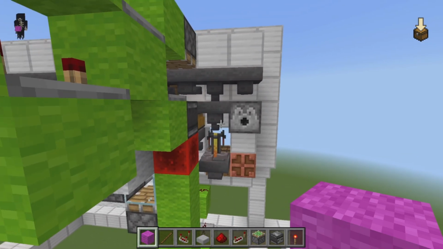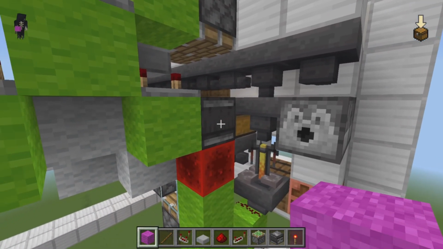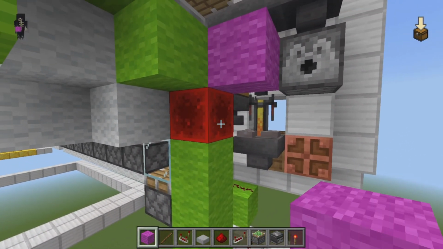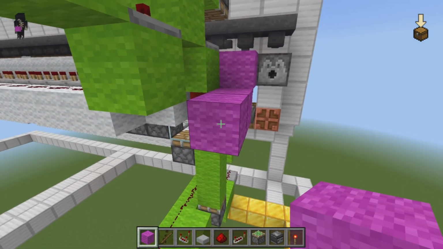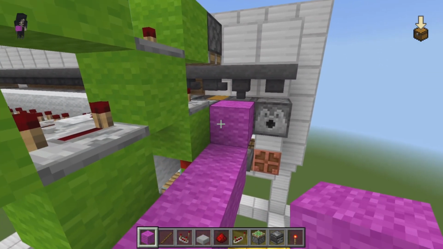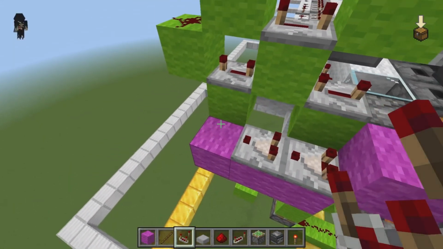Next, what we need to do is come up here to this hopper that's right above our potion brewer. We're going to put a block in right there just like this. We're going to place another block down here like so. We're going to place a block there and a block there. We need to place 2 comparators in here just like this.